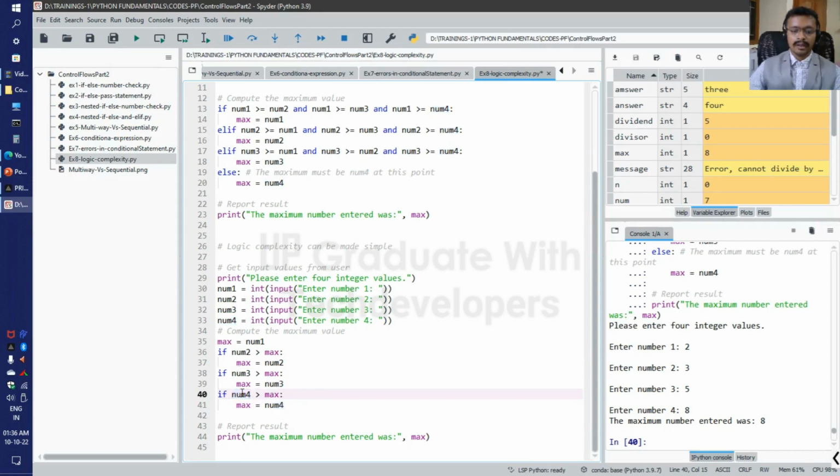So here, in the first if statement, if the number 2 is not greater than the maximum value, then this condition becomes false. Once this condition becomes false, there is no question of evaluating the body of this first if condition.